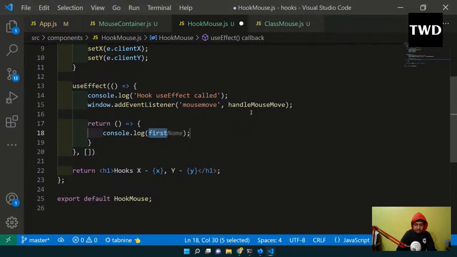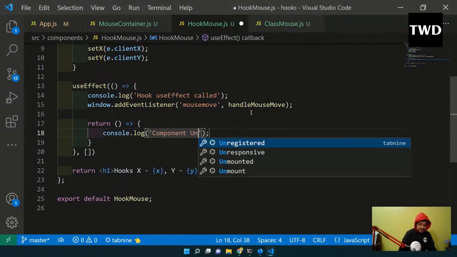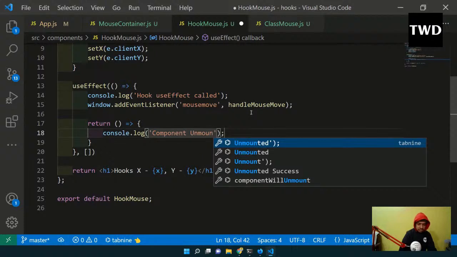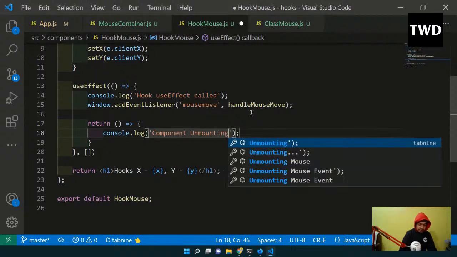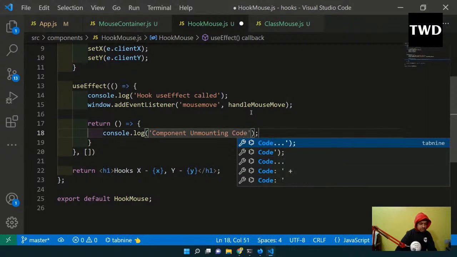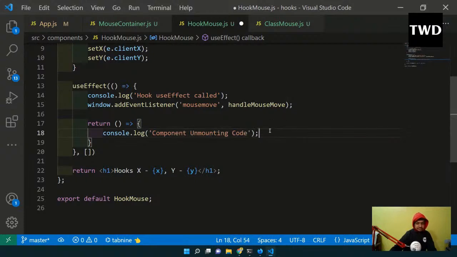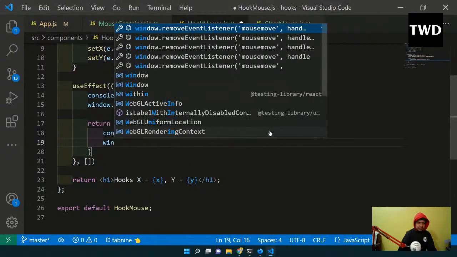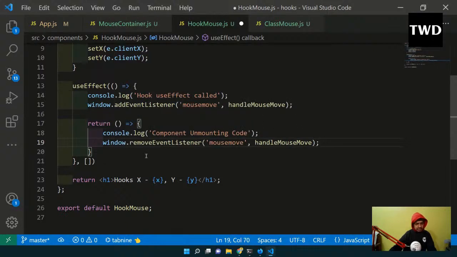and it will have a console.log, component unmounting code, component unmounting code I will have, and then I will have windows.remove event listener and handle mouse. Just the remove event listener will be like this. Okay, here anyways we don't have this keyword, so this is done, and component unmounting code is there.